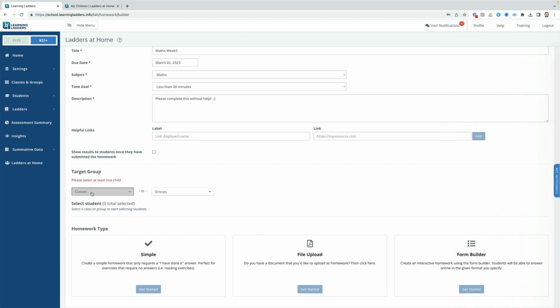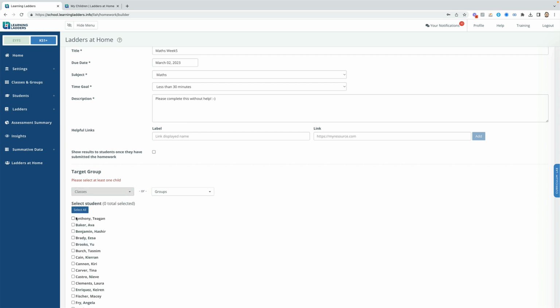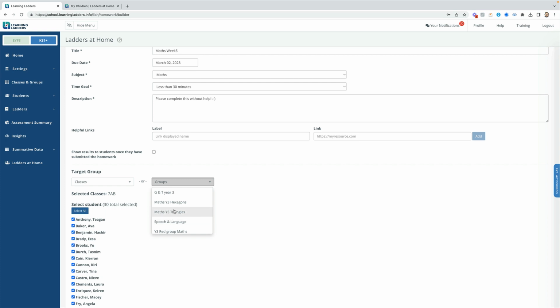Who am I going to assign it to? I'm going to assign this one to this particular class. I'm actually going to assign it to the whole class. I could assign it to particular classes, or I could assign it to a particular group. So if I'm doing a maths advanced group and I want to set them particular homework, I can do that through here, or I could select the entire school if I wanted to. So super easy to choose who you want to send it to.